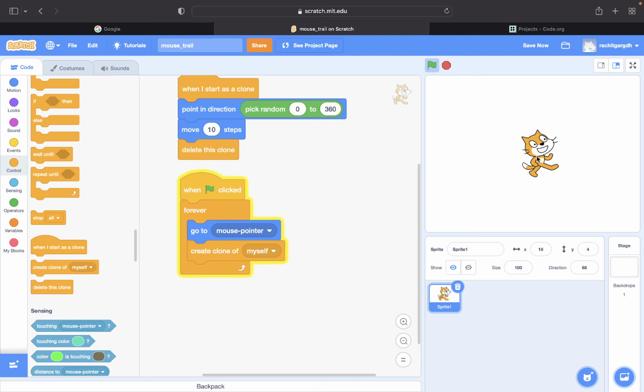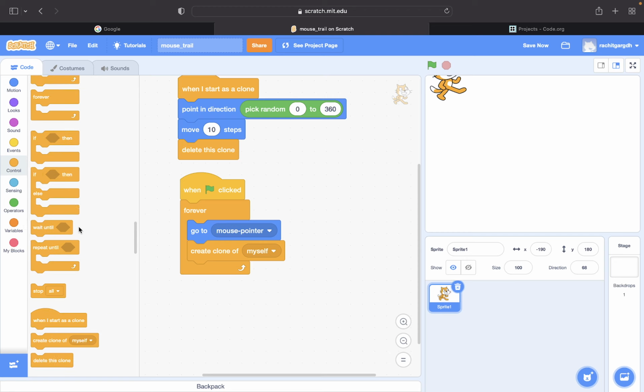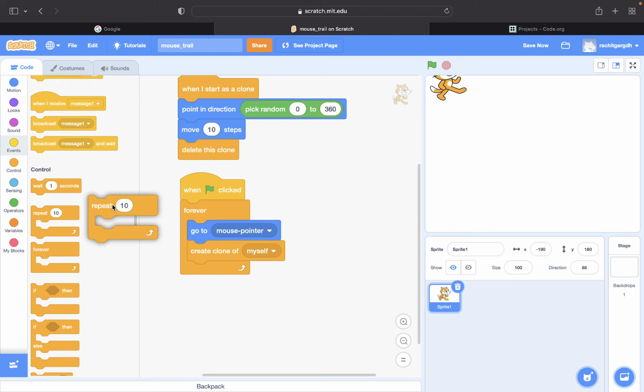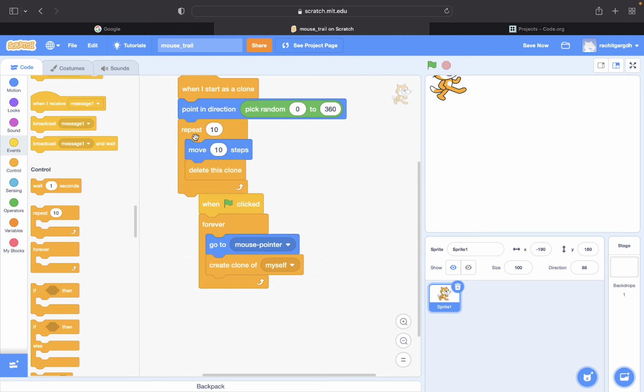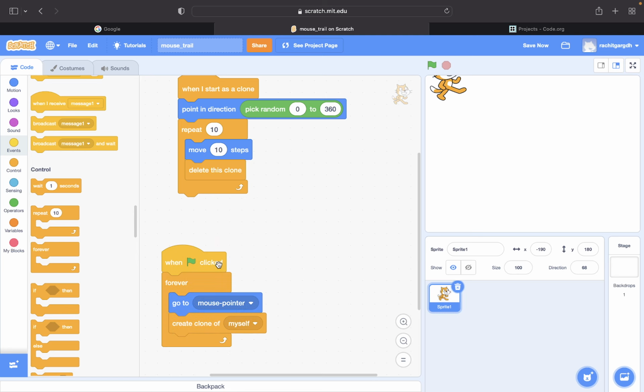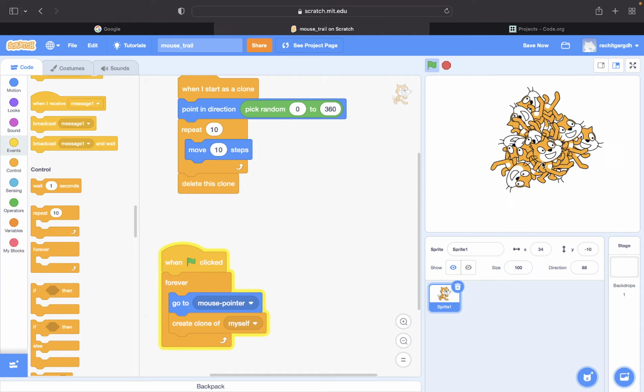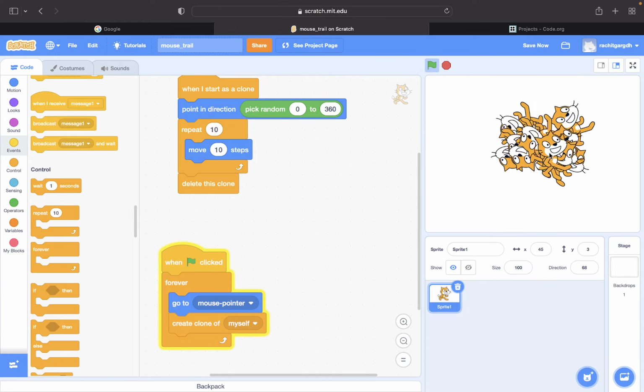Let's start this, but it is currently deleting immediately, so we can't see this effect. So let's add a repeat block before deleting this. Now let's see. Okay, now the effect is created, the same as I showed to you.